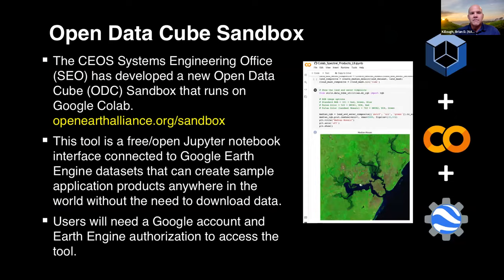So let's talk about the Open Data Cube sandbox. My office, the CEOS Systems Engineering Office, developed this sandbox and it runs on Colab. Here's where you go and find it: openearthalliance.org/sandbox. I'll repeat that at the end of the presentation, but that's where you can find it, openearthalliance.org/sandbox. There's a description of everything I'm going to share with you here today. It's free and open, and it's a Jupyter Notebook interface, again, connected to the Earth Engine data sets. You can run these analyses anywhere in the world. There are some limitations, and I'll share them with you in a moment.